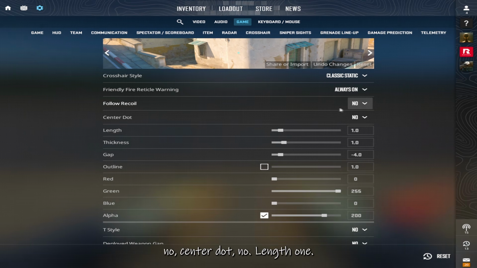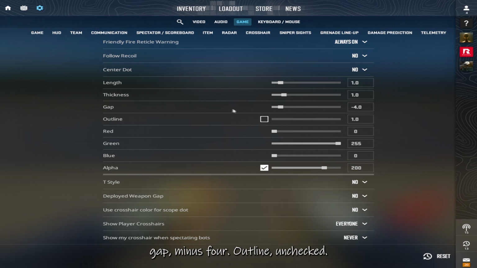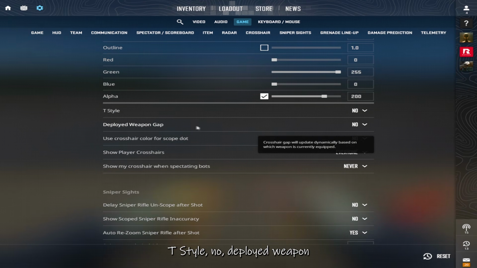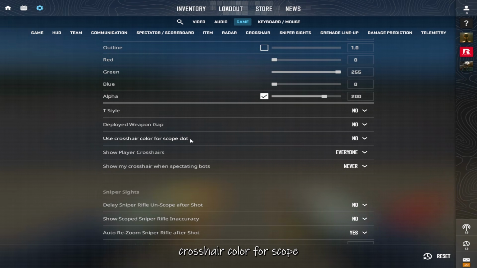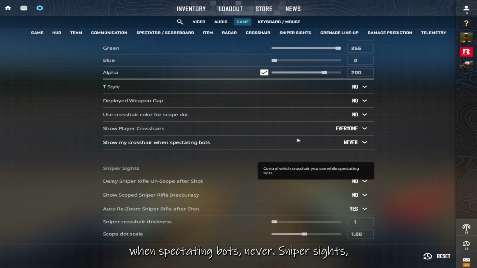Follow recoil, no. Center dot, no. Length, 1. Thickness, 1. Gap, -4. Outline, unchecked. Red, 0. Green, 255. Blue, 0. Alpha, 200. T-style, no. Deployed weapon gap, no. Use crosshair color for scope dot, no. Show player crosshairs, everyone. Show my crosshair when spectating bots, never.